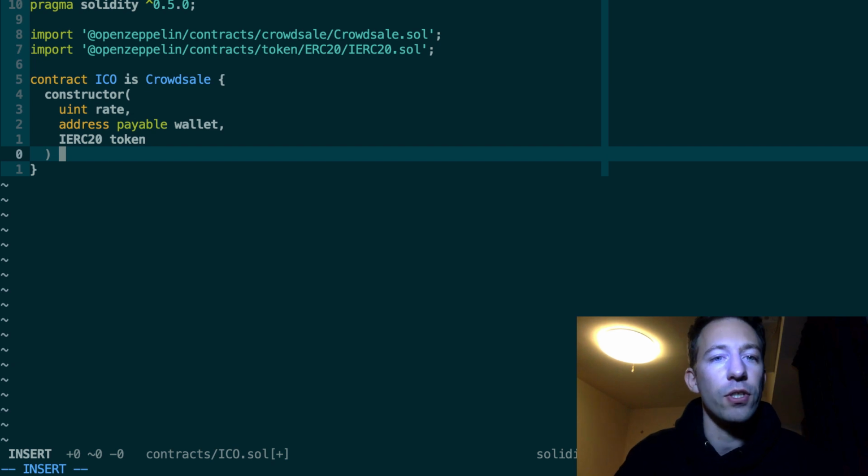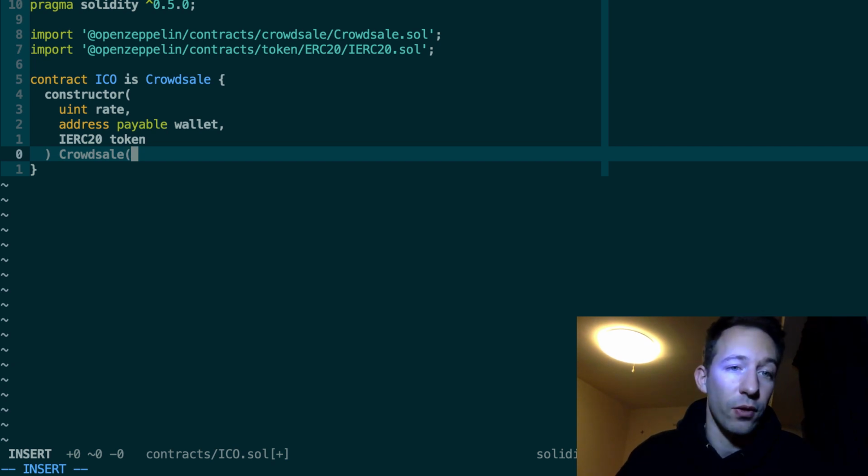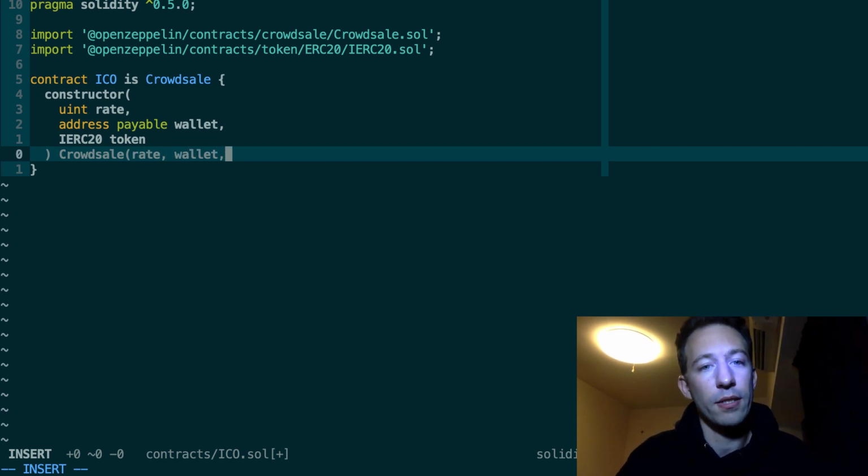And after, you need to call the constructor of the Crowdsale smart contract. So you're going to do it like this. And you're going to forward all the arguments, so rate, wallet, and token. You make the constructor public, and that's it.